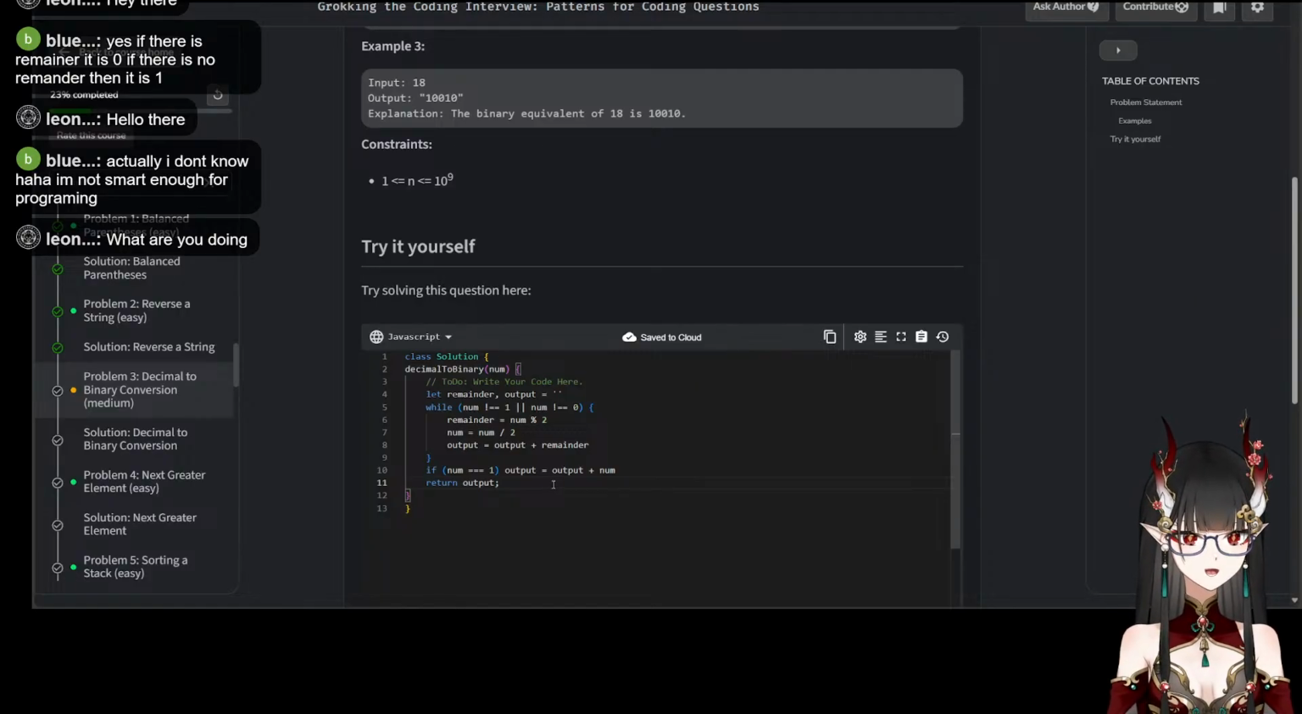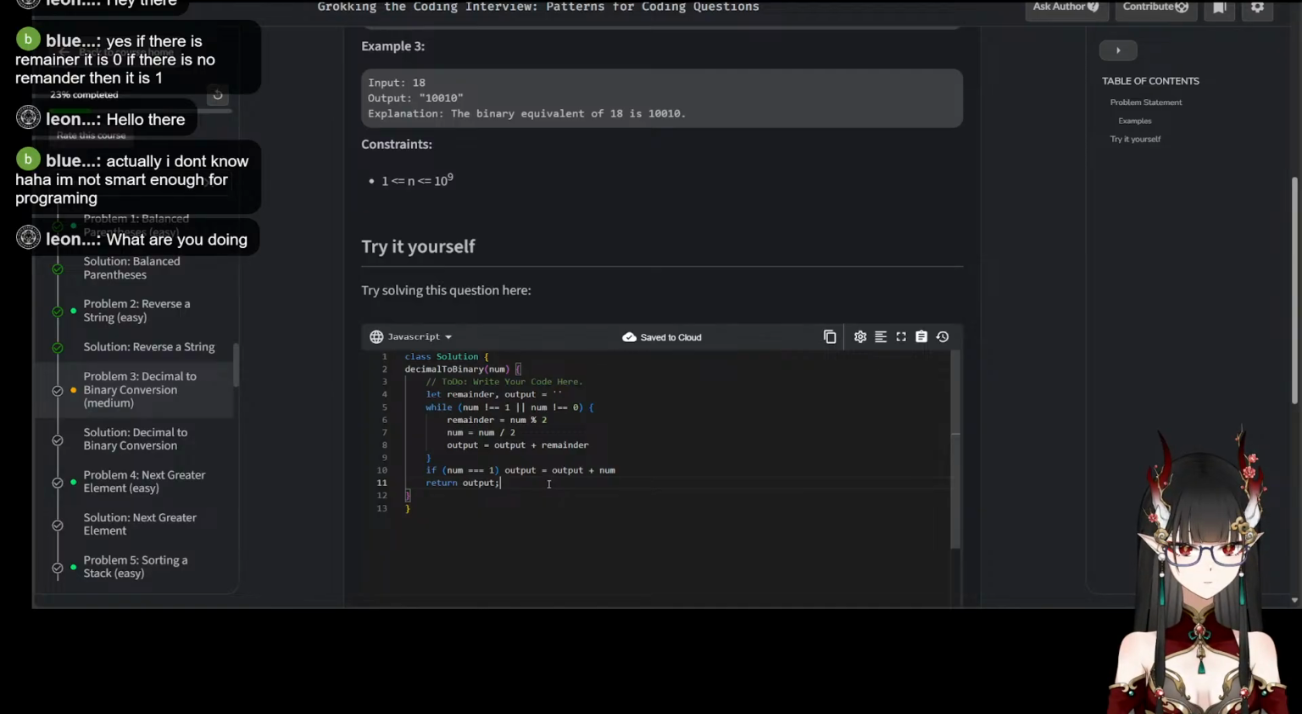Hello. Hello robots, Blue, Leon. We're just doing codings.